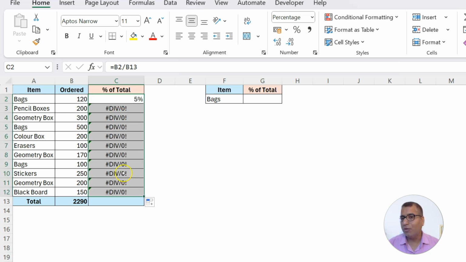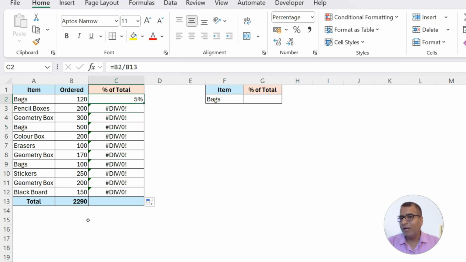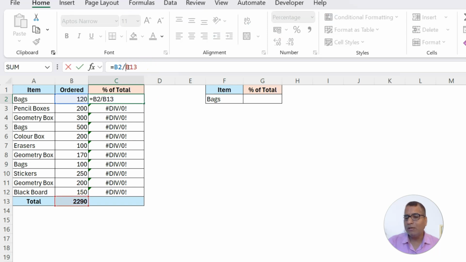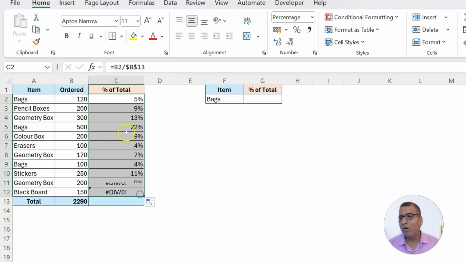Okay, so it's not working. You know why it is not working? Because when we dragged, it was supposed to refer to the same cell, but it is moving. Now, what we can do to fix this is fix this particular cell. So this is our B30. And what I'll do is put a dollar sign against the row and the column as well. And now if I try to drag, it will not move, meaning the total will still be referred to the same, but the ordered quantity for each will change.